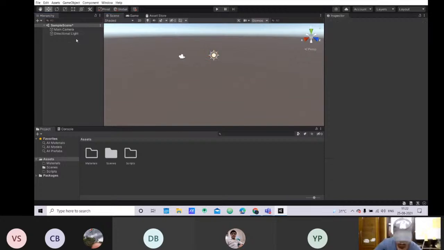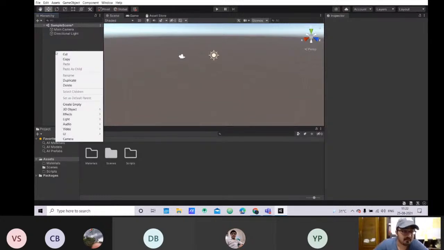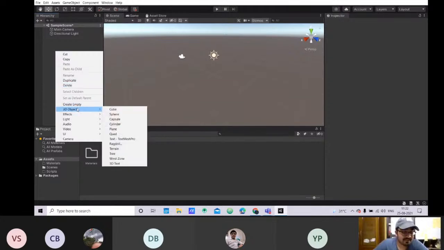So let's go ahead and create a game object. The way to create a game object is pretty simple. Go to the hierarchy and we're going to be creating a cube game object. So right-click on the hierarchy, then choose 3D Object because we want to create a 3D cube. And then just choose the first option that pops up, called Cube.